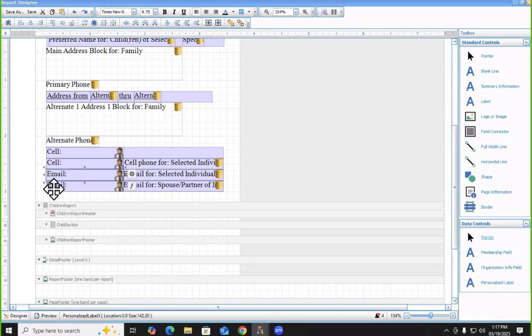This field is going to be labeled Mitchell's email. This field is going to be labeled Rachel's email. So this is just the label itself. We call this a personalized label. The fields over here are going to display what that information actually is.